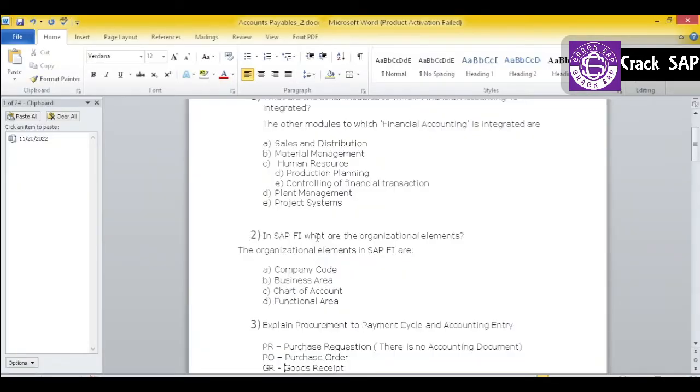And now the next question: in SAP FI, what are the organizational elements? The organizational elements in SAP FI are the company code, business area, chart of accounts, and functional area. The company code is a legal entity of your company. Business area is for reporting purposes. Chart of accounts is important for the general ledger, which is a group of general ledgers having a chart of accounts. The chart of accounts is assigned to the company code. The functional area is for reporting purposes.